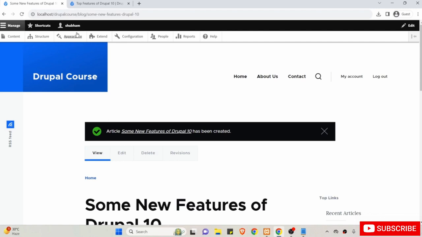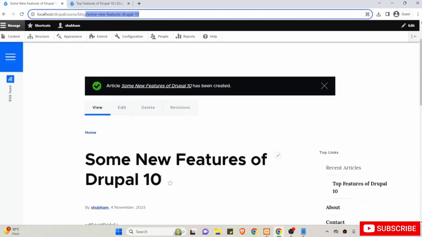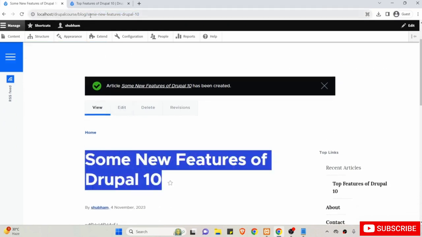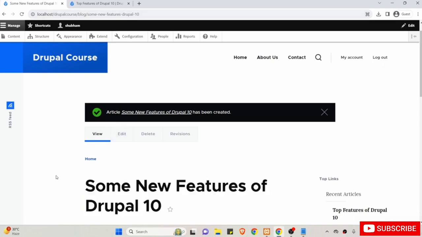And now you can see in the URL our pattern is something that we wanted. First up we have our site address here, and then we have slash blog, and then we have the title here. So our Pathauto module is using this title to generate the URL here. So you can see that here, and all the spaces are replaced with a dash because you can't have a space in the URL. Alright everyone, so that is how you add a pattern to automatically generate your URL.